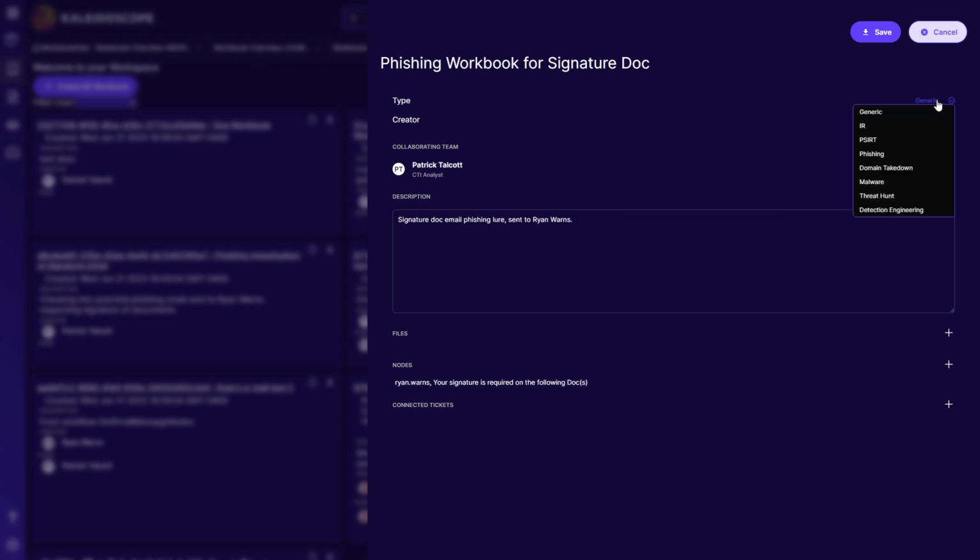And now we can take that and put it into a phishing workbook. By designating this as a phishing workbook, that's going to give us some additional functionality, some automated parsing as part of the workbook rendering. We could also process this as part of a generic workbook, but we will get a little bit of help in our investigation as part of that.